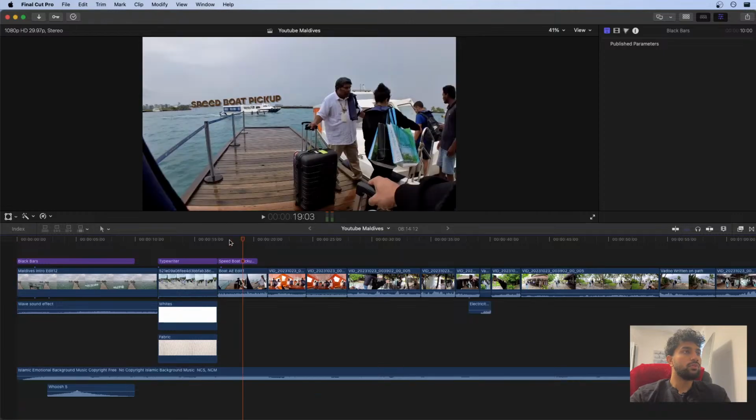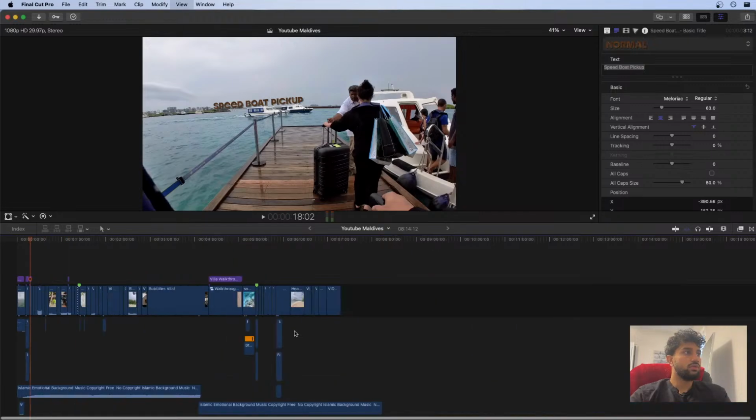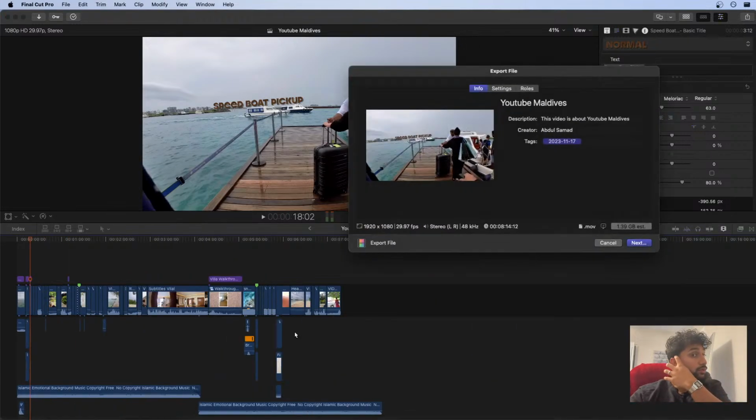Speedboat pickup. Cool. I'm gonna export this baby up, and then tomorrow we'll do the whole Photoshop thumbnail, upload to all the platforms on YouTube, and also do the fast speed of the whole editing, put that together as well, and put that up as well. So yep, let's do that.